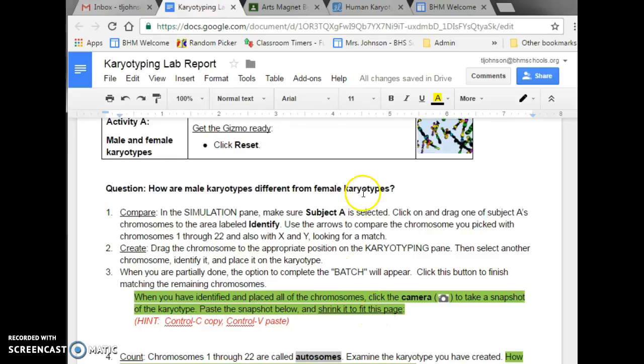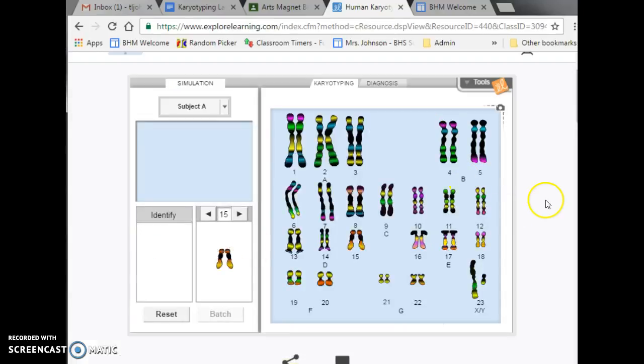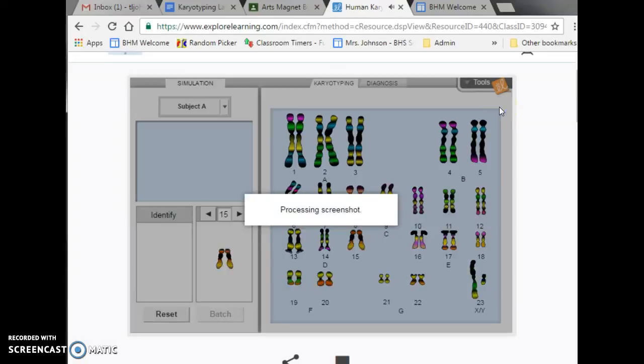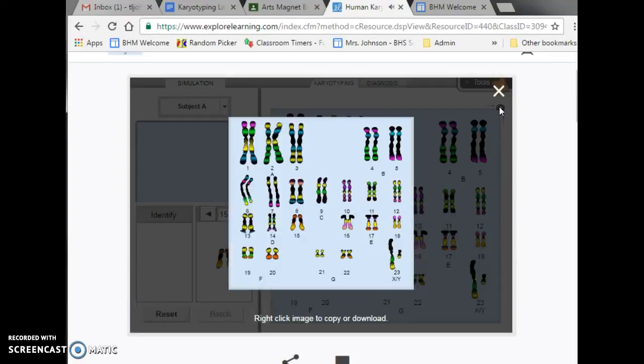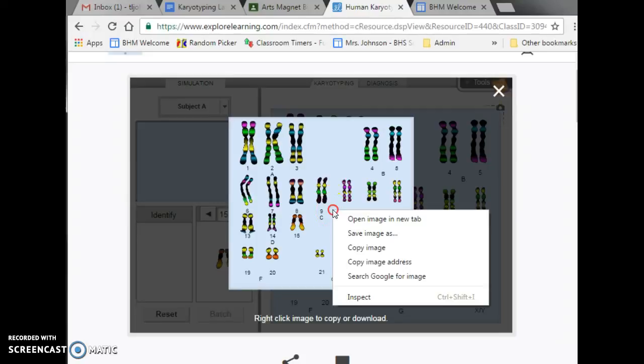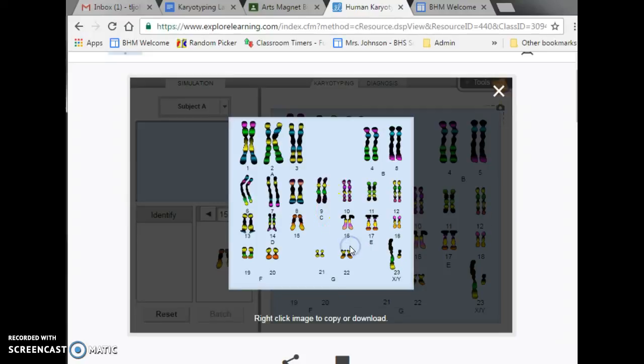When you're finished and all of the chromosomes are put together, you're going to use this camera button to take a snapshot of the karyotype. Now that I'm done, I'm going to take a screenshot of it. So I'm going to click this little camera icon. And then you're going to right click on it to hit copy.